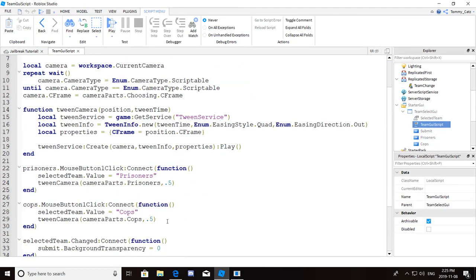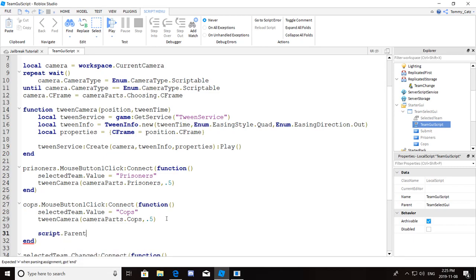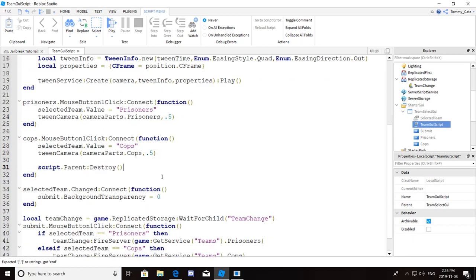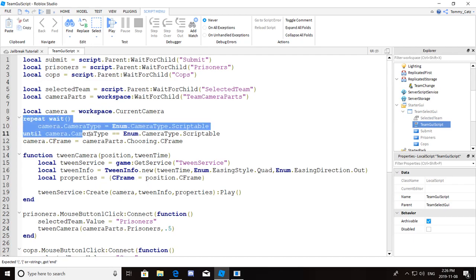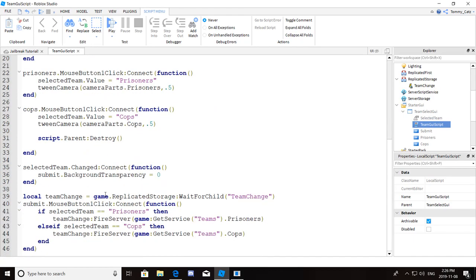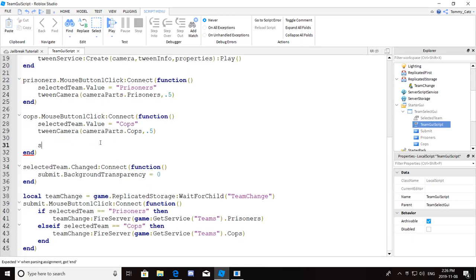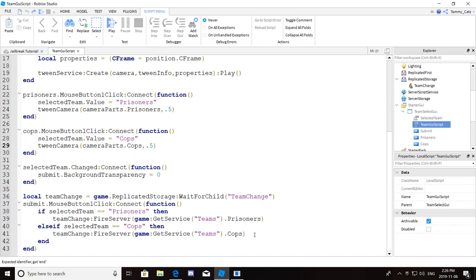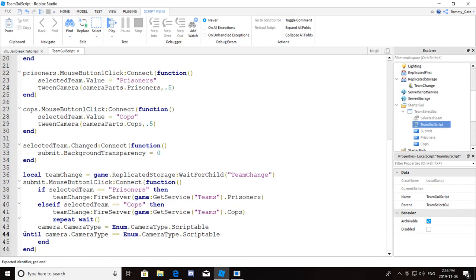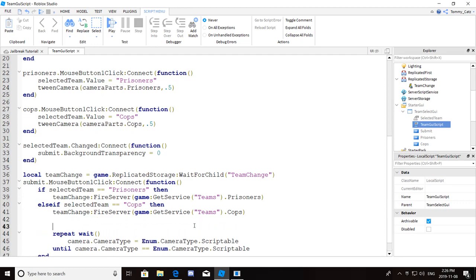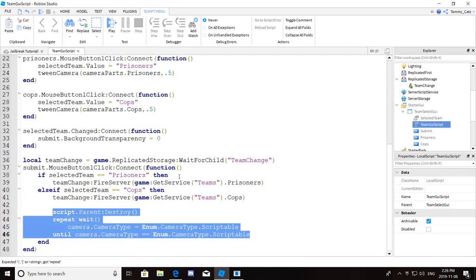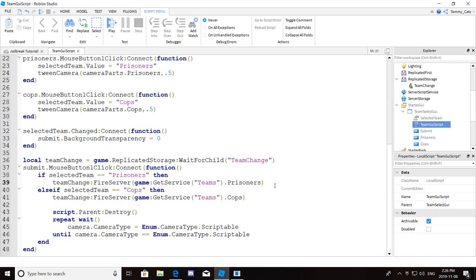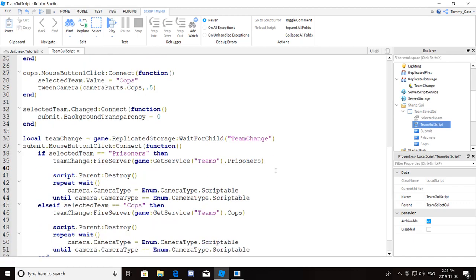Or no, sorry, we're not yet. We need to do script.parent destroy, and we need to copy this script. Oh wait, I accidentally wrote it down there. I meant, we can do that, and we can do script.parent destroy. We can copy this now and put it right here. So there.